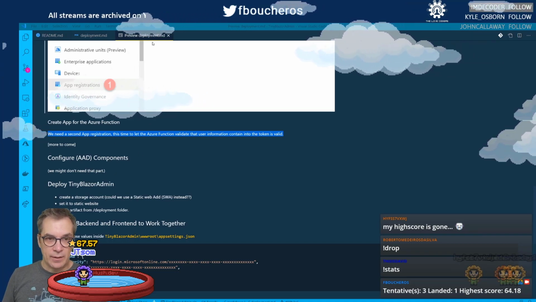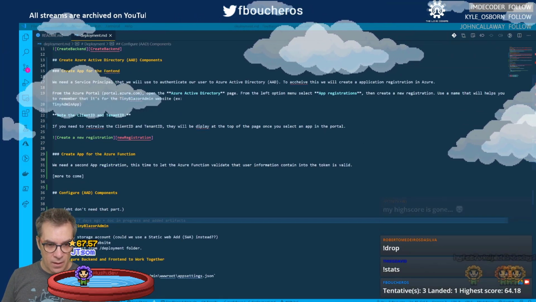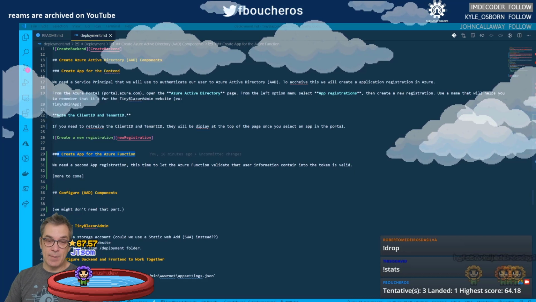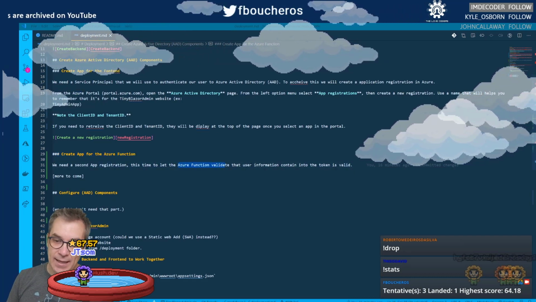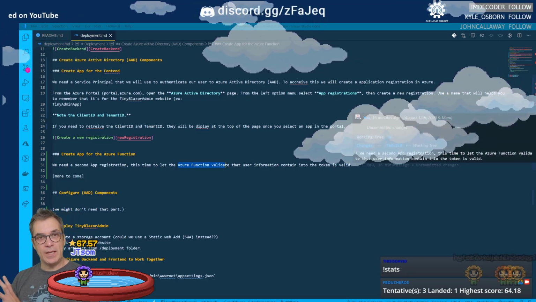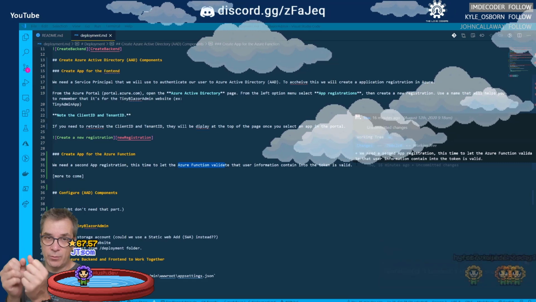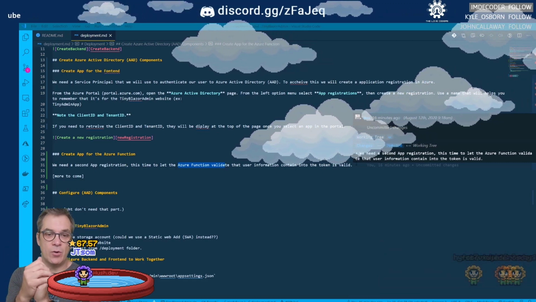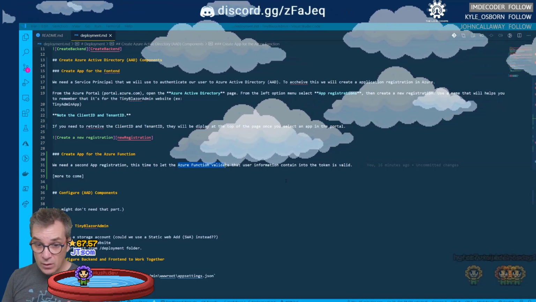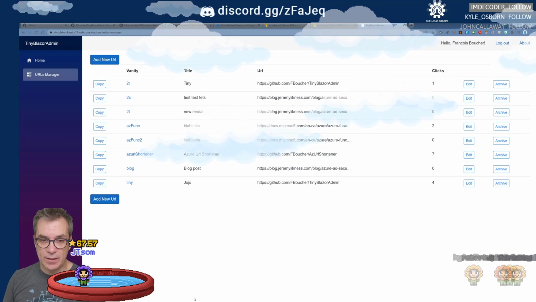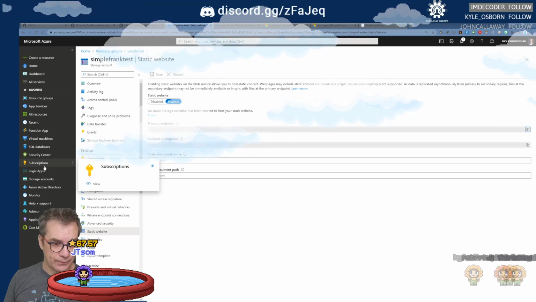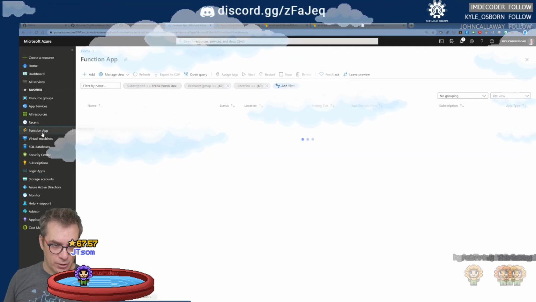Okay, so we need to work on that. So we are creating an app for the Azure function. We need a second app registration, this time to let the Azure function validate that the user information contained in the token is valid, because the Blazor website will send a token with the request, saying, hey, this is my token, and the Azure function will validate that through Azure Active Directory. But to do that, like I said, they need to be authenticated. To do this, we go in the Azure function that we just created. So not logic app, function.